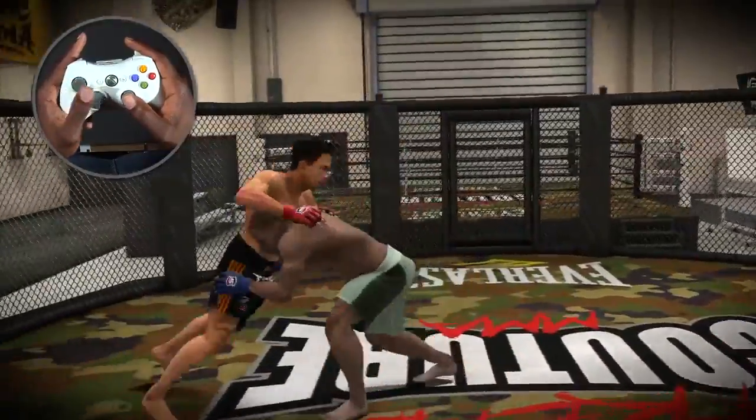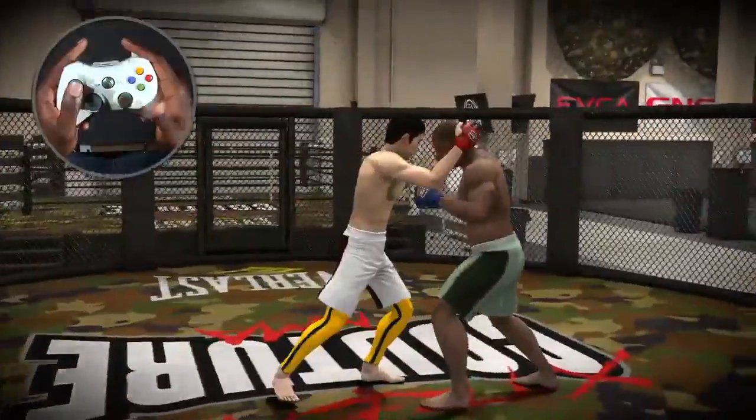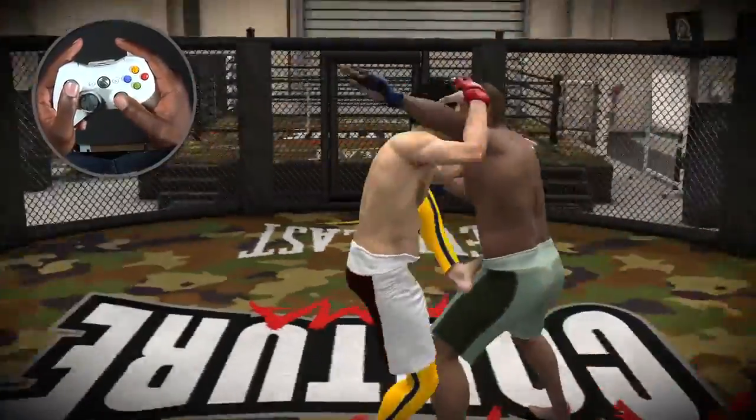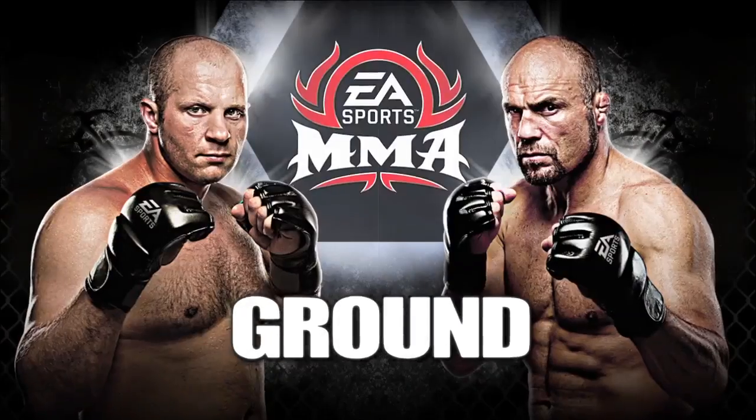Flicking the left stick will deny transitions and takedowns. Pressing L3 will get you a clinch escape. R3 will get you a submission, but you can only do this from the dominant position in Muay Thai clinch. Now let's talk about the ground game.